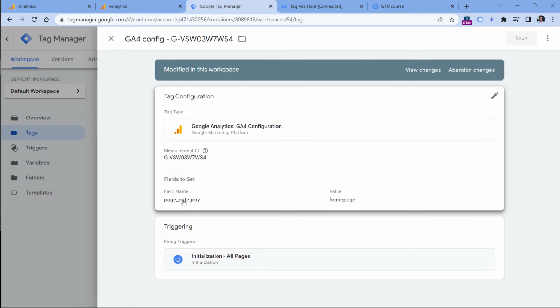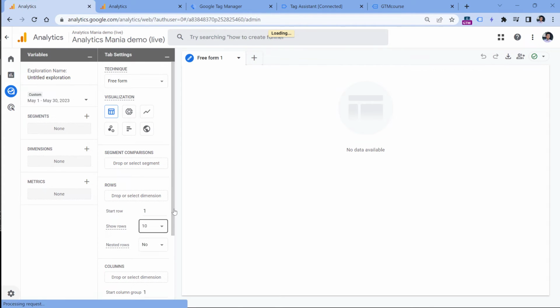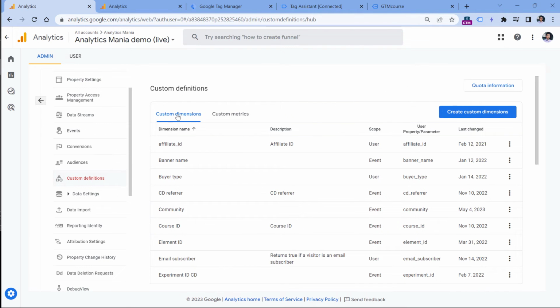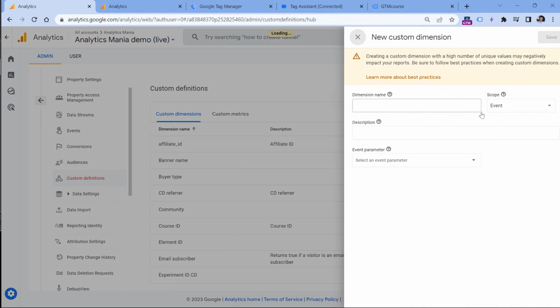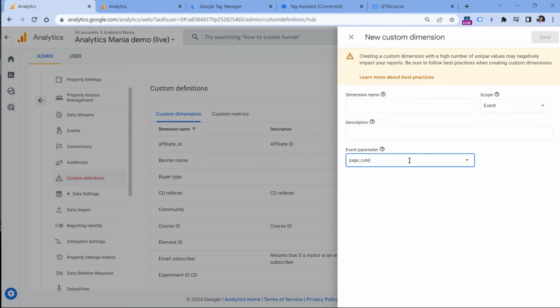So if you want to start using that in your reports, you would then need to go to Google Analytics, go to admin, then custom definitions, and in the custom dimensions section, create a custom dimension. So in this case, I would enter page category. I would leave the scope as event, and then I would enter page category here, and I would save it. So from that moment, Google Analytics will do additional tasks when it comes to the event parameter. It will not only store it somewhere in the database, but it will also make it available for you in the interface.